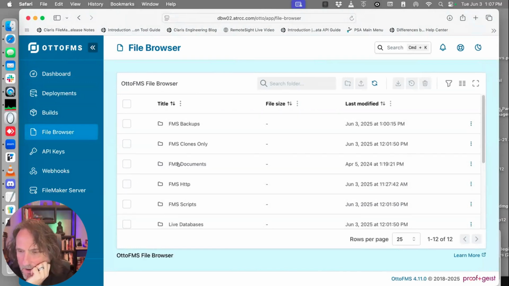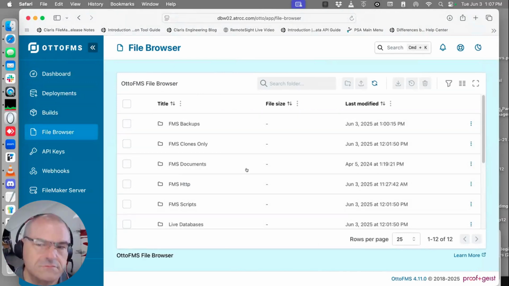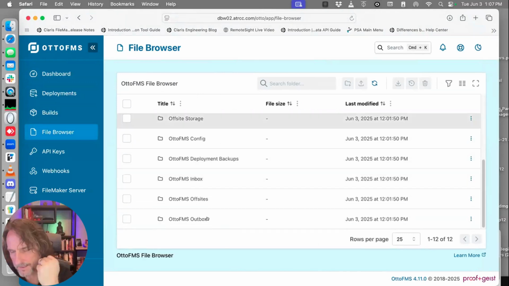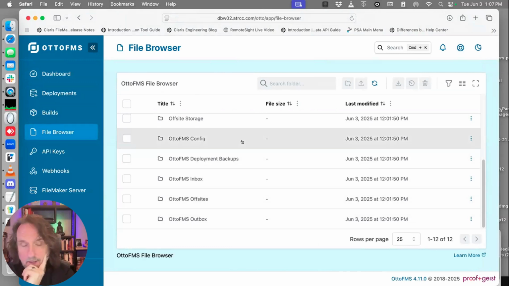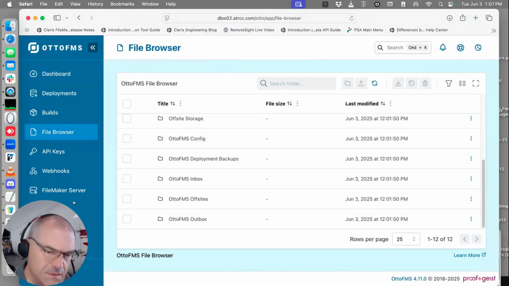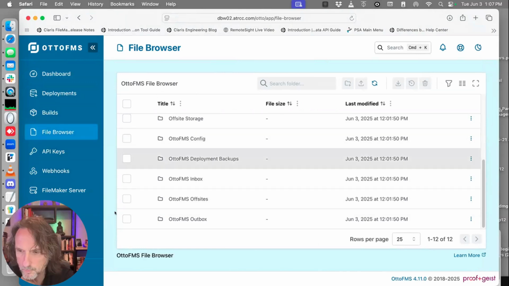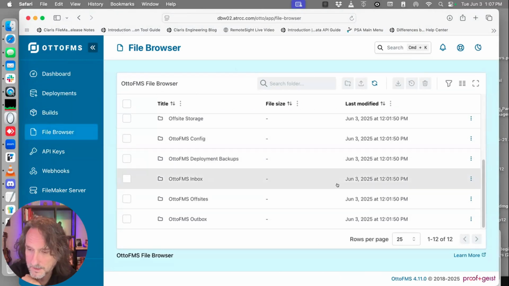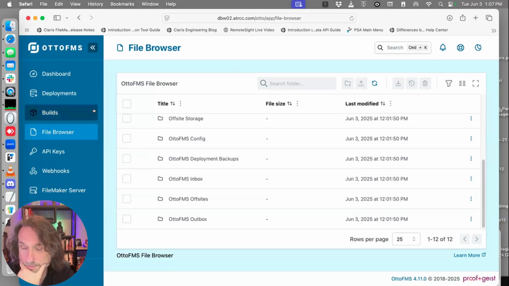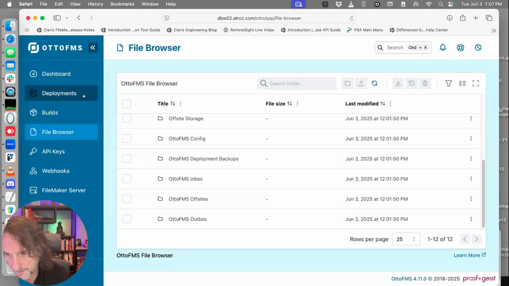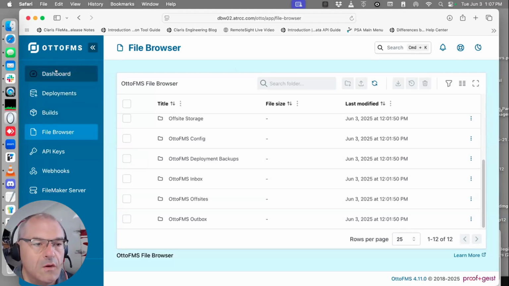Yeah, so we gather up all the directories that you might need to have access to. So documents, the HTTP directories, backup directories, and then anything that we've added, like AutoFMS backups or inbox or outbox, which we'll get to later today, and automatic offsites and all that stuff. So those are all the folders that you may need access to, and you can get to them and upload and download things from them without having to do remote desktop access to the server or SSH to a Linux box or anything like that. So that's the big win for the file browser.